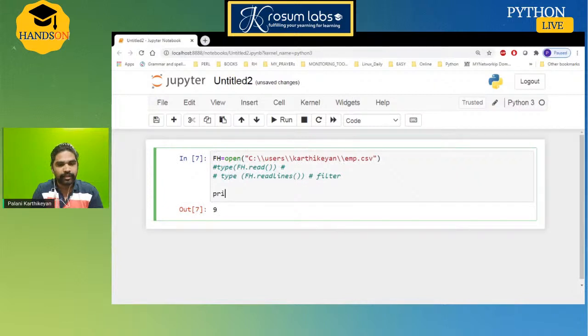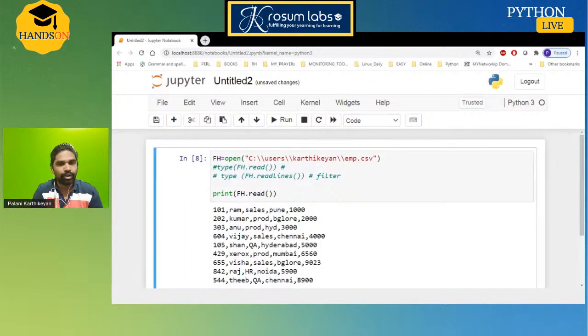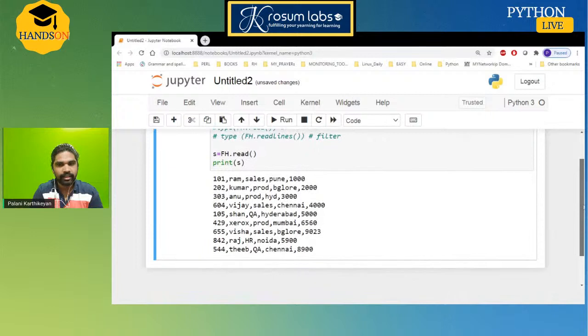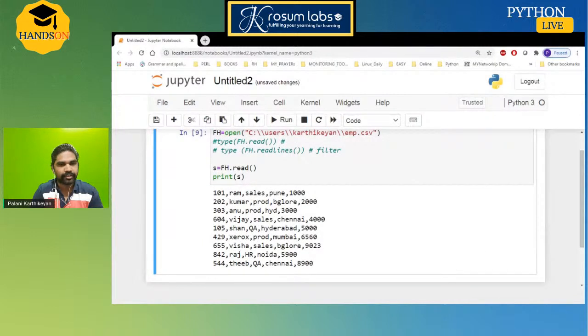How to read? I'll put print followed by fh.read. Directly I'm using the read function. We can print the whole file content it's reading. It's a string format view. Or if you want to initialize it to a local variable, we can declare a variable, initialize it with the file handler followed by read, then print the value, and it will print the message to the screen.